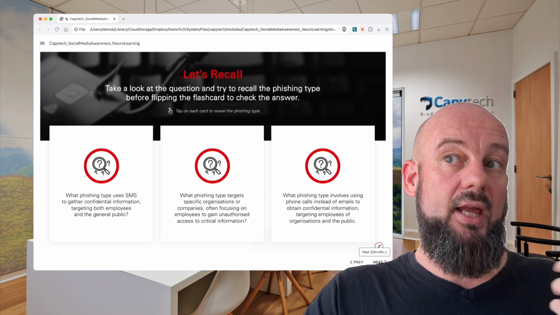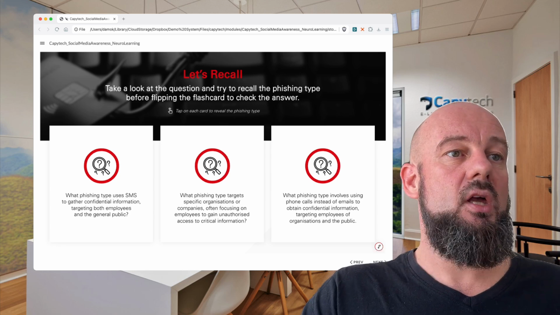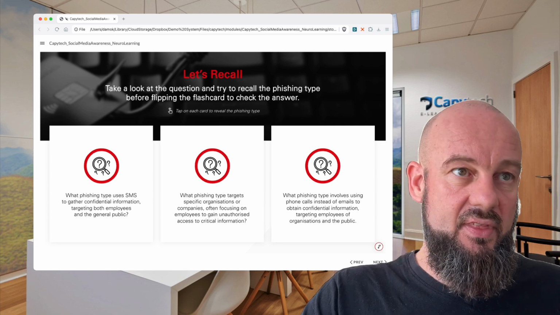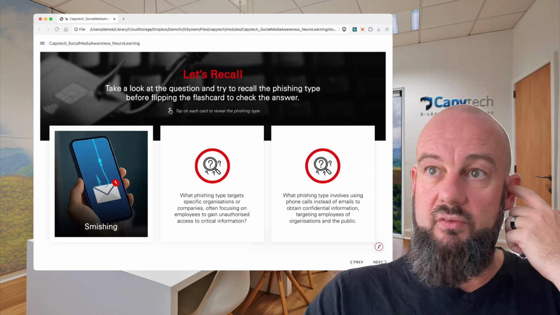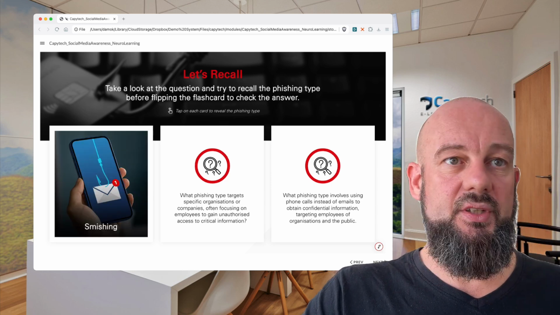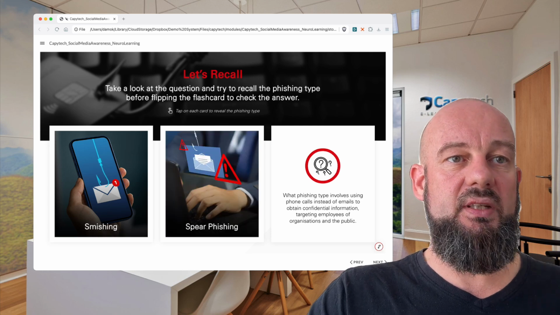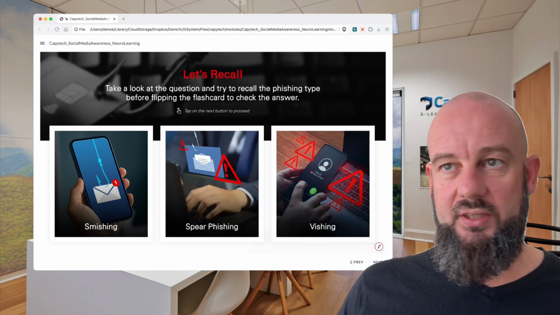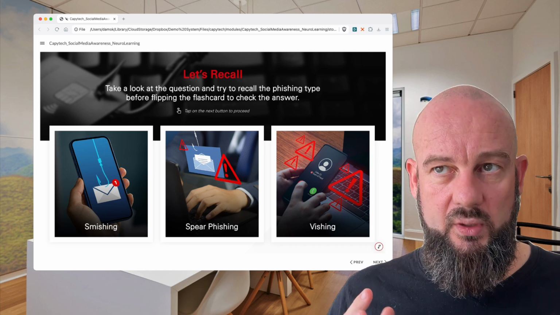So here we're applying active recall, where we're going, okay, what is the phishing type that uses SMS? And the learner should think about this, and then in this basic exercise we reveal what that is. That's smishing. So on for this one, for spear phishing and vishing as well. This could just as easily be a drag and drop exercise. There's many number of ways that we can do this.